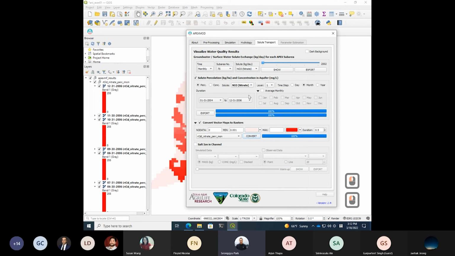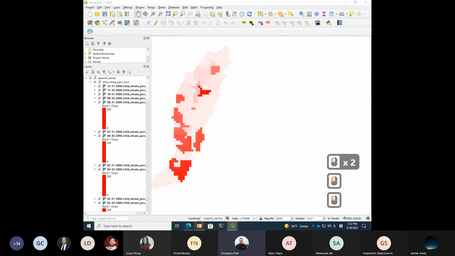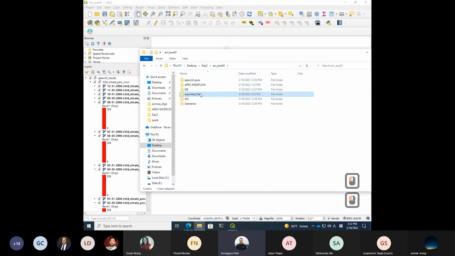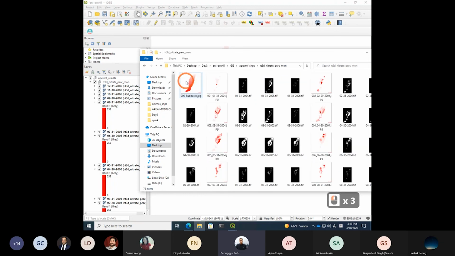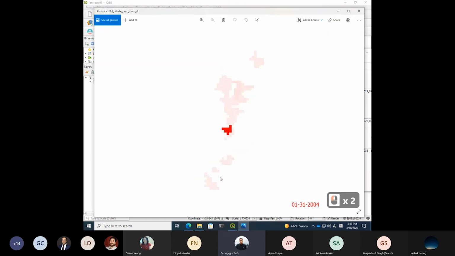And all the generated rasters, and the GIF is going to be in your APEX-MODFLOW project folders. I think the GIS folders, here's APEX-MF shapefile, and it has the same name as your this nitrate population month. And once you go inside, you will have all the rasters. And here's the last one, the GIF. So you can open up again and then use it as well.